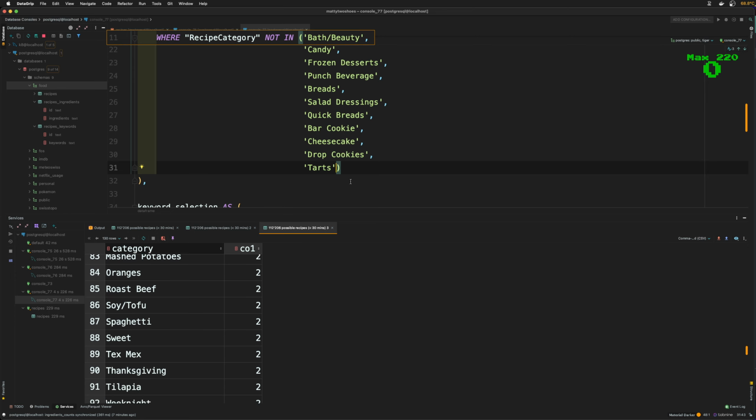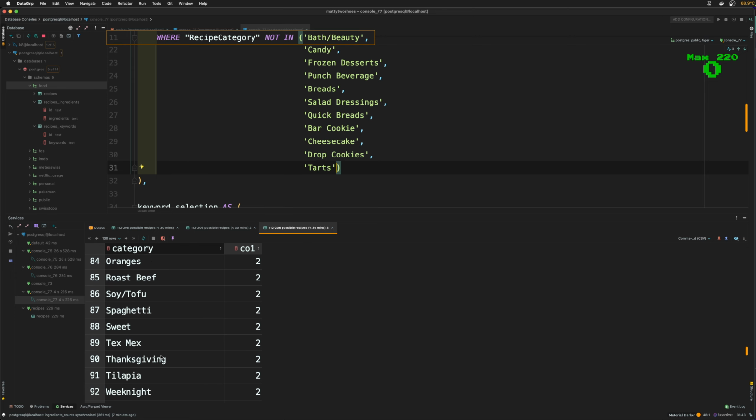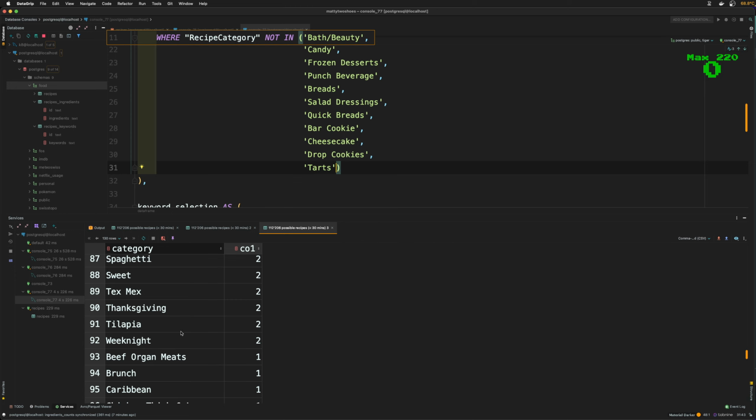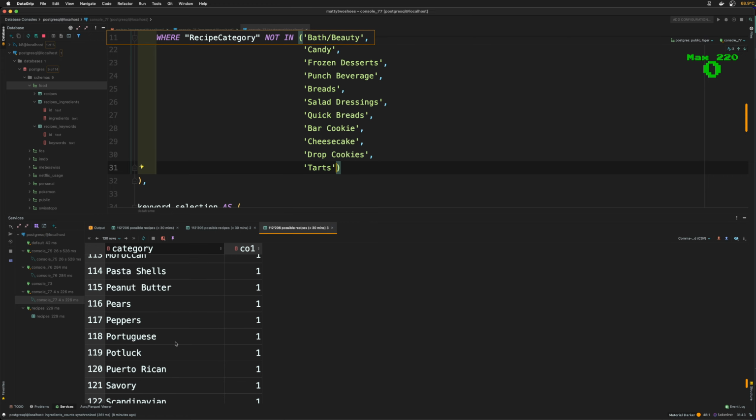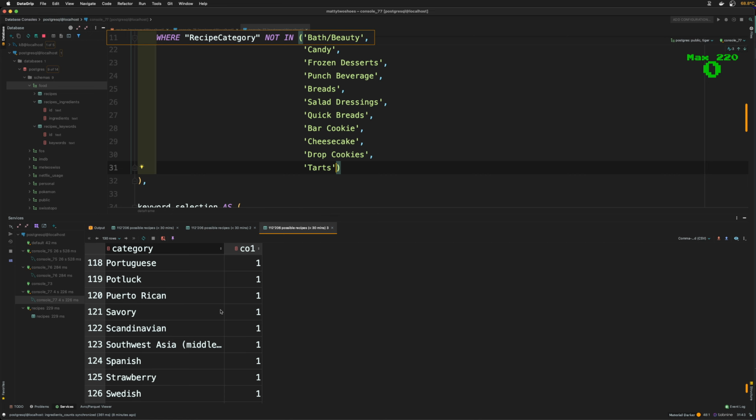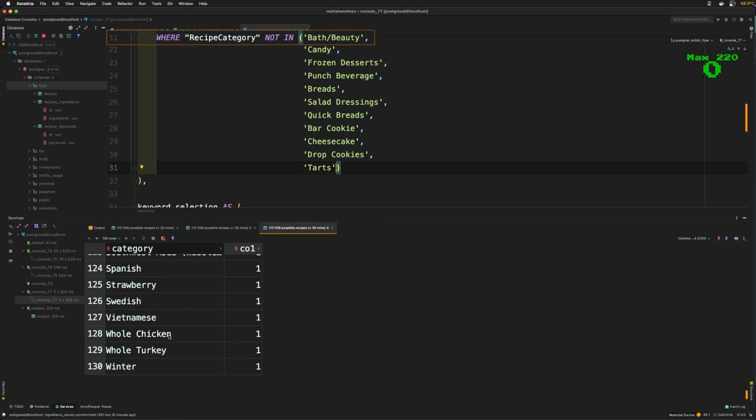Spaghetti, sweet. Yeah, I'm not so concerned about these because there's just one or two, and they don't really skew the entire results. Mahi mahi. It's interesting. Scandinavian, Swedish, Vietnamese, whole chicken, whole turkey. Whole turkey? Well, we're not going to be making those, but they would be viable options.